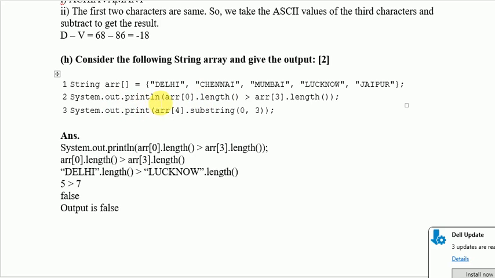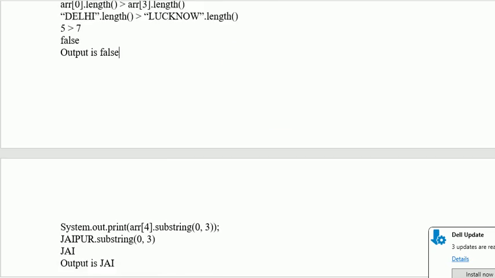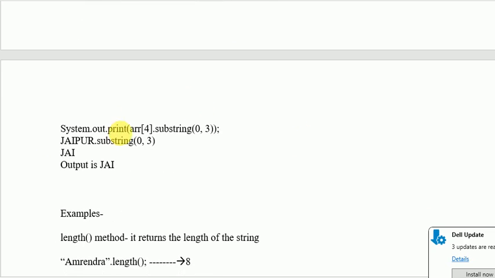Make sure to note that here it is println, which means it will first print and then change the line. Now we'll move on to the next statement. The next statement is this one: System.out.println(arr[4].substring(0, 3)). Here the element at the fourth position is Jaipur, and from Jaipur we want to take substring(0, 3).